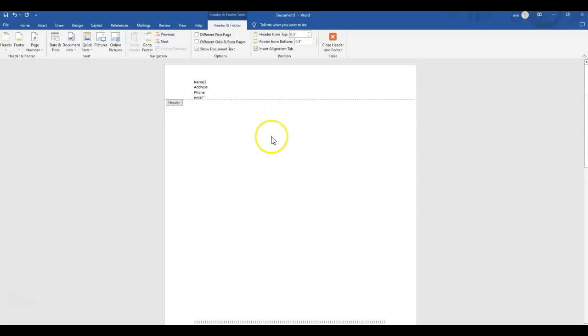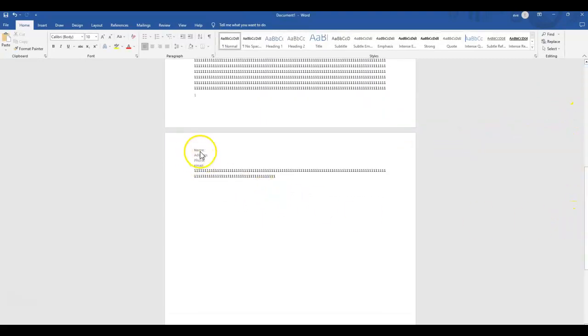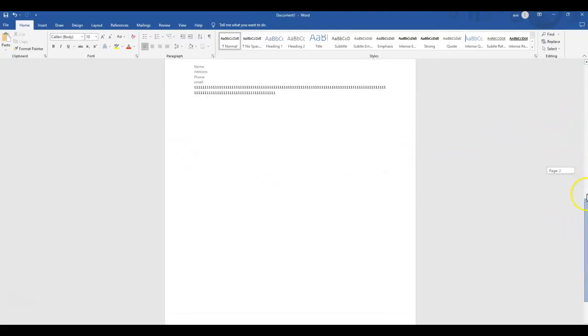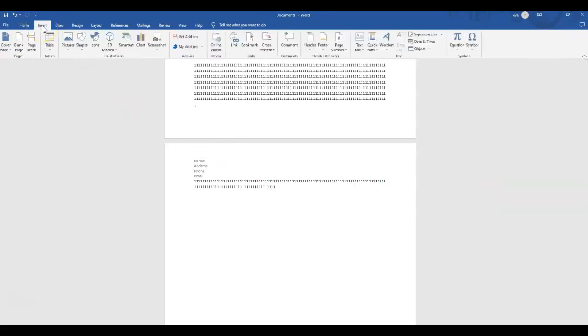So yeah. Let me just hit that. Scroll down here. You see how it changed on the next page. All right. You see how the bottom of this page says 2, and that one says 1. I think those are very crucial in knowing. And remember that is under insert.